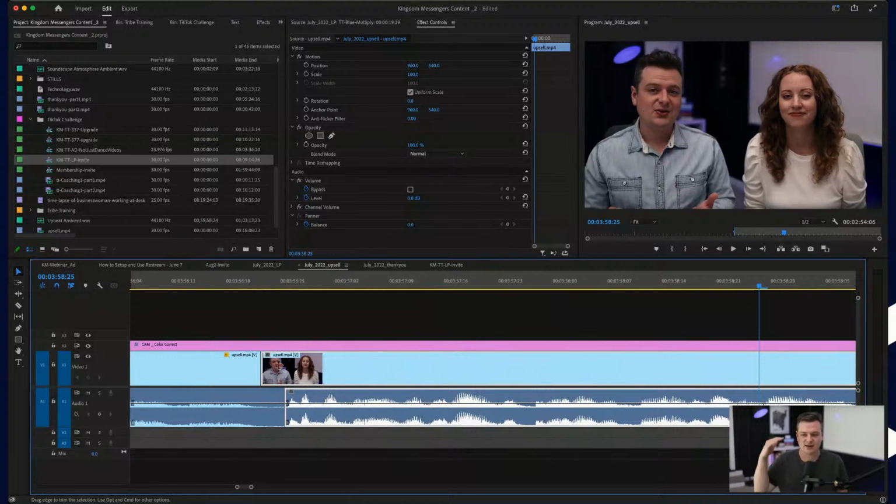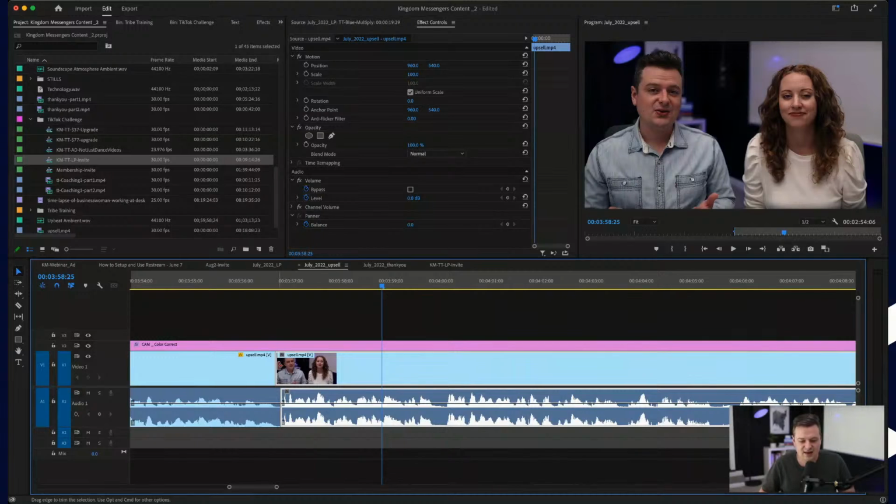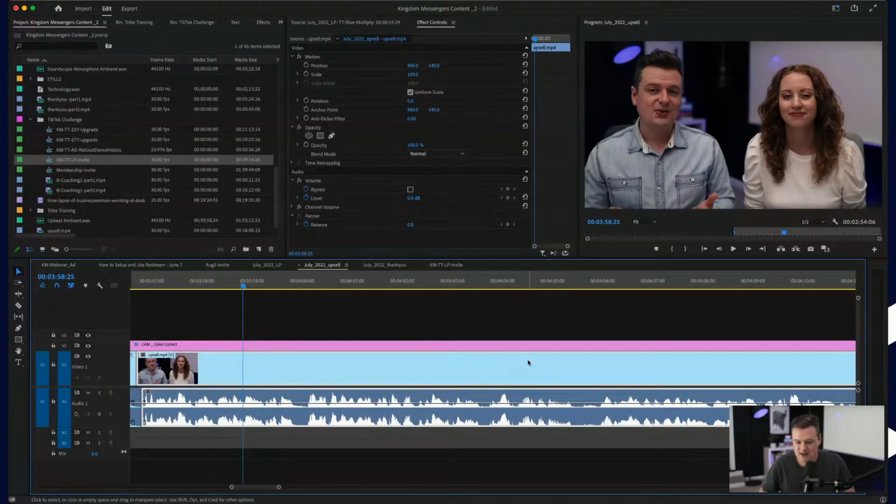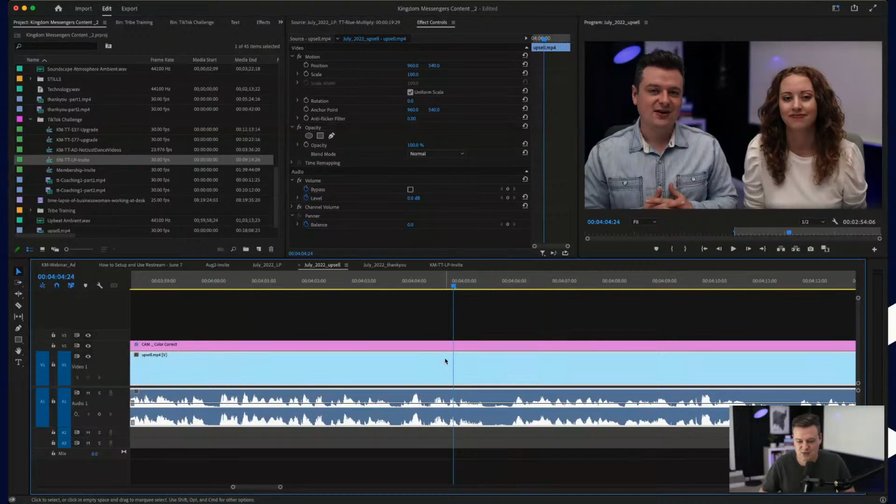It can be very choppy and in your face and aggressive. And that's not really our style, especially when we're talking about money and buying something. So these are little changes to make it seem smoother.